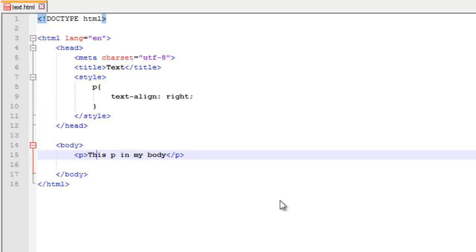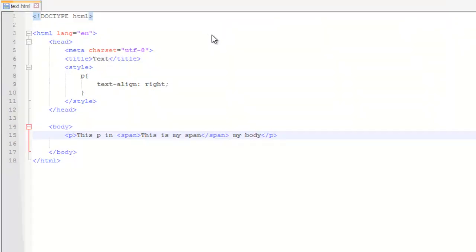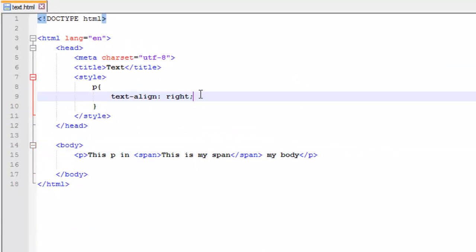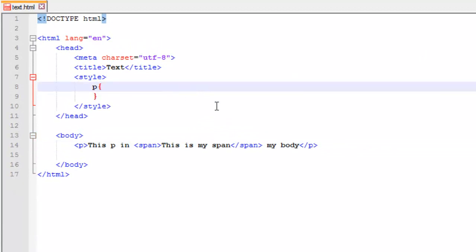Alright, and in here I am going to put a span just right in the middle of it. So I'm just going to put space and put span, and put "this is my span." Go ahead and close it. Alright, I'm going to save and show you what this looks like. Oops, we still have that aligned to the right. Let's remove that. Save again. And there we go. Alright, so basically we have no extra formatting here. So it looks normal, except the sentence is all messed up.